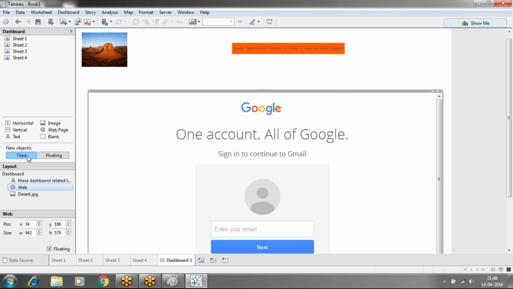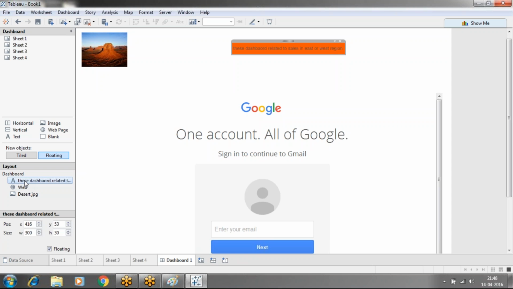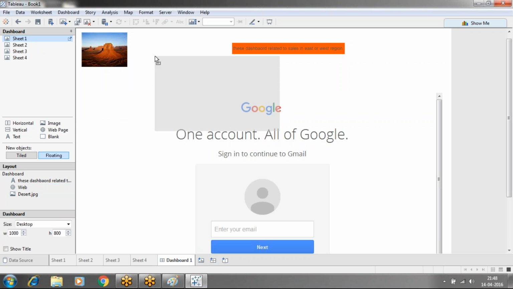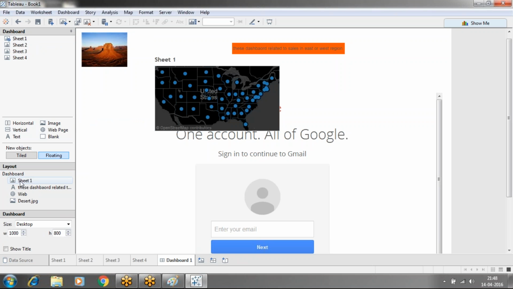And tiled is nothing but it is fixed. Floating is nothing but it is dynamic. And in the layout, whatever we have used, we have used web, image and text. That's the reason we got all these things. Suppose if I use any other thing, like sheet 1, in this visualization level, then I get sheet 1.